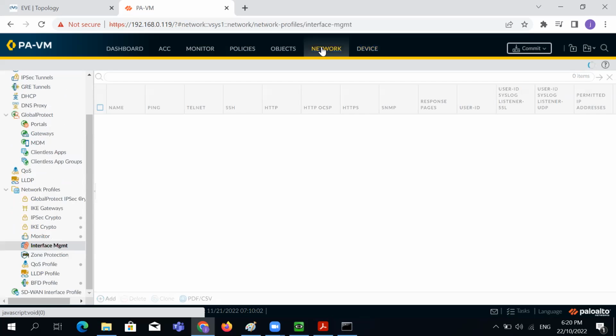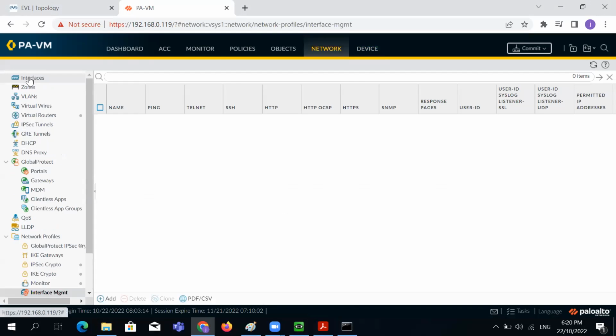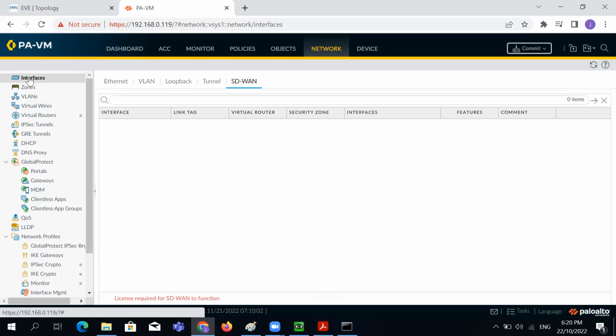Okay, guys. You remember I was going to start the modes of the Palo Alto firewall. Let's cover that part and move on with our basic level of configuration, which is our topic for today.